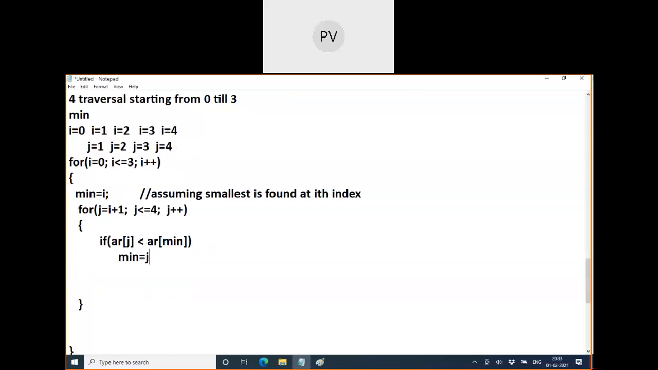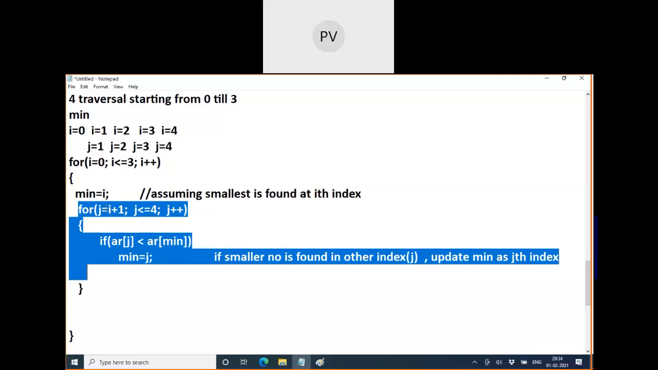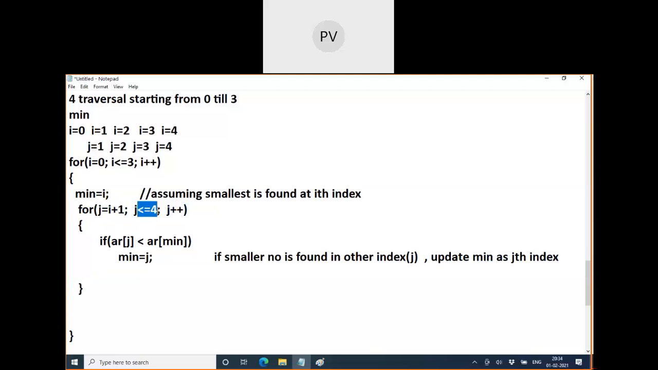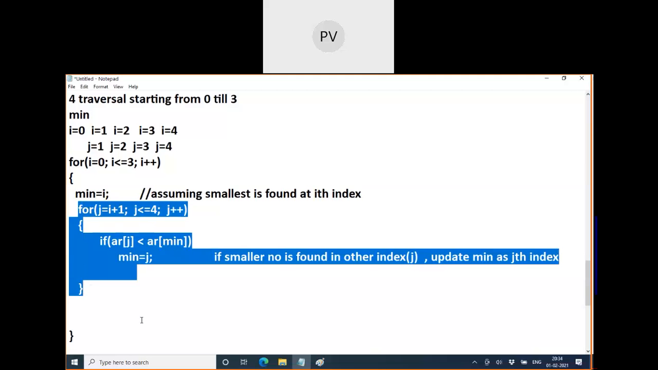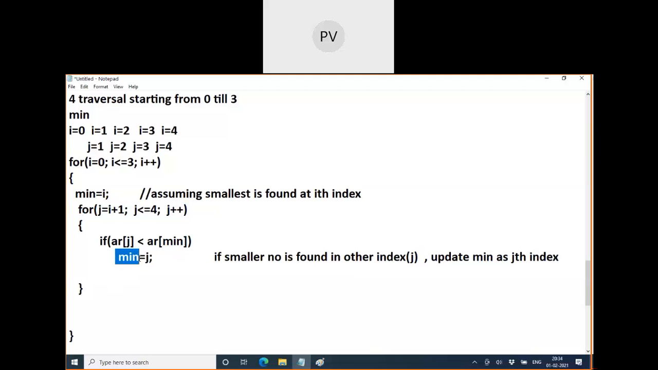J. So only if a smaller number is found in other indexes, that means J indexes, update min as J. Okay, right? So this is a complete traversal starting from I plus 1 till we have traversed it. So from I plus 1 till the last we move on. So once traversal is completed, we will find the correct position where the smallest number is found.